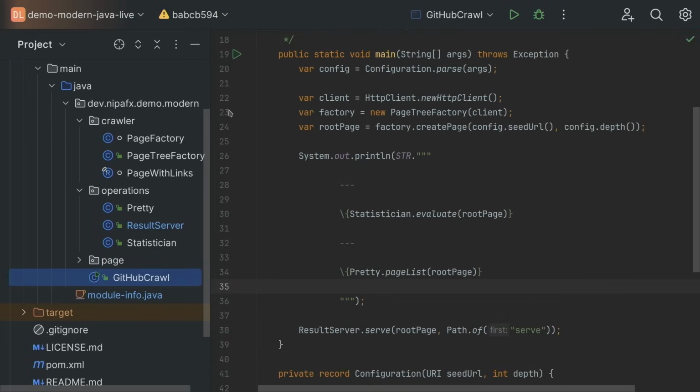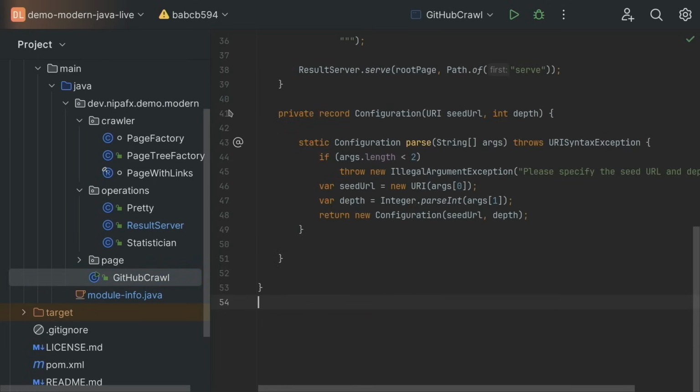We can go back to the crawler. Let me check the time. I have some slides at the end, but those are optional, so let's keep doing this instead.